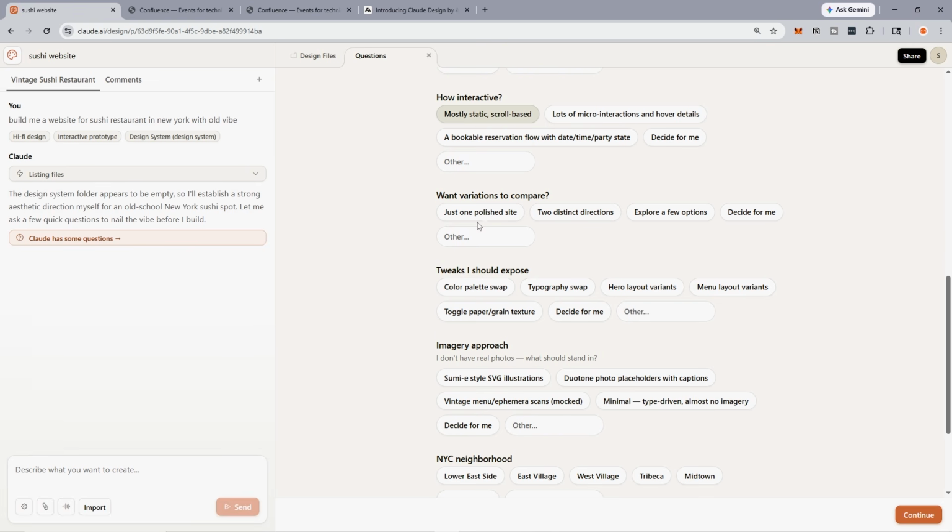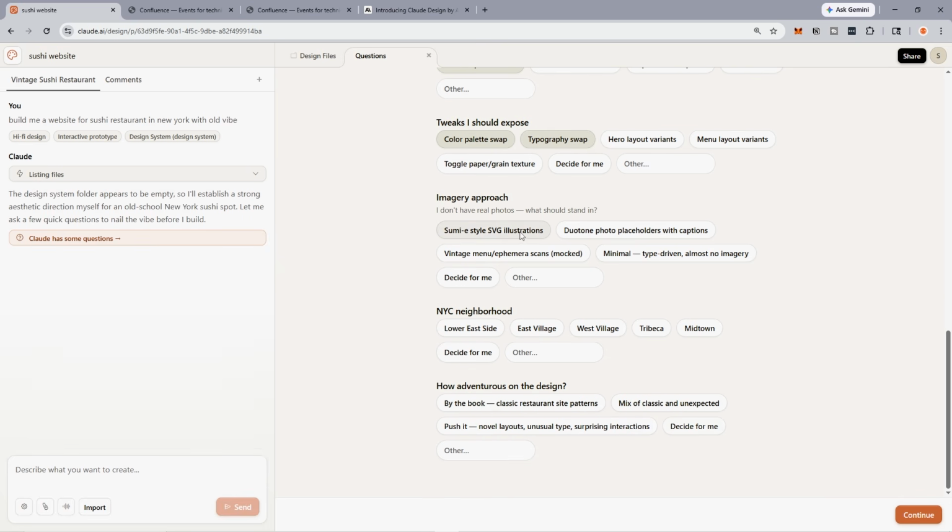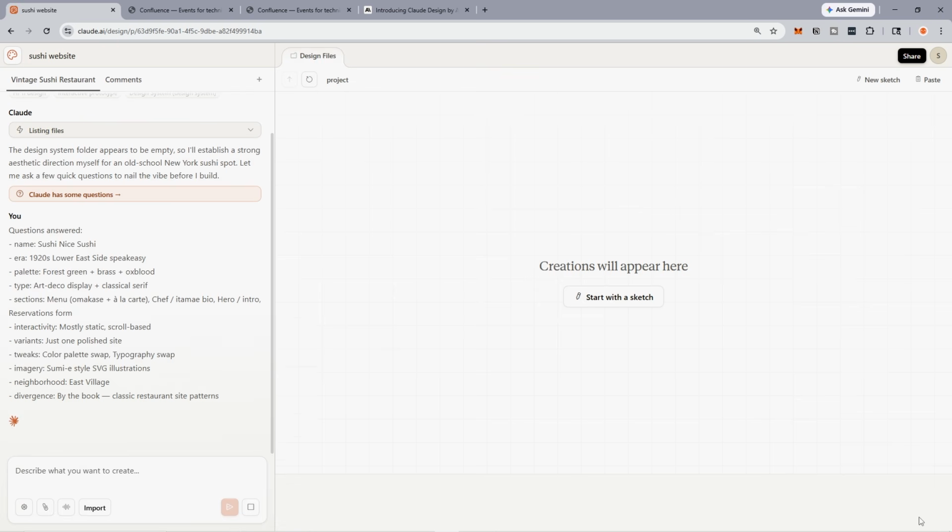I'll keep it this variation, just one polished website. The best part is when it asks you what variations do you want, you can have multiple designs next to each other, but I just want one polished website. Tweaks, I should expose color palettes, typography, that is good. I'm gonna leave that East Village by the looks, and just click on continue.